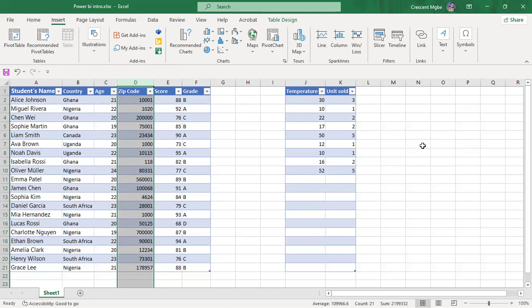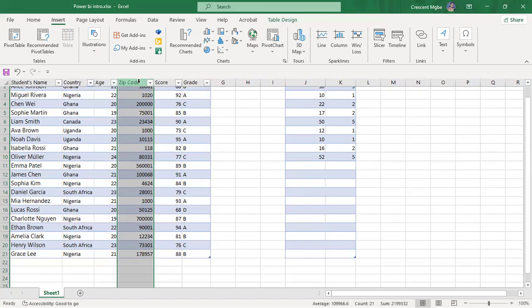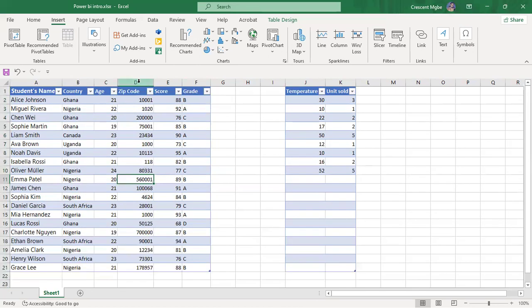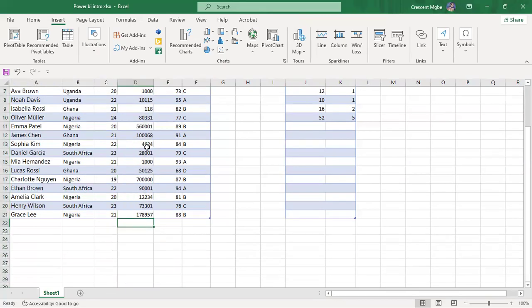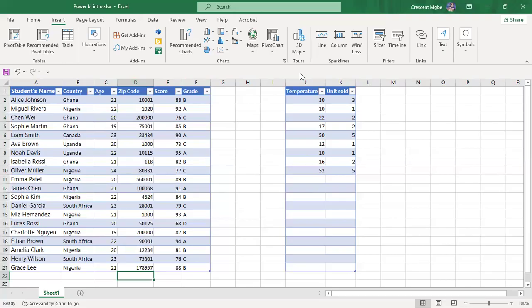Can you give me your reason why? It's categorical. Yes. Why? It can only be categorized. You cannot perform aggregations on it. Exactly. I purposely put this zip code here so that I will ask this question. You cannot perform aggregation. You cannot get the total zip code, even though it's a number.